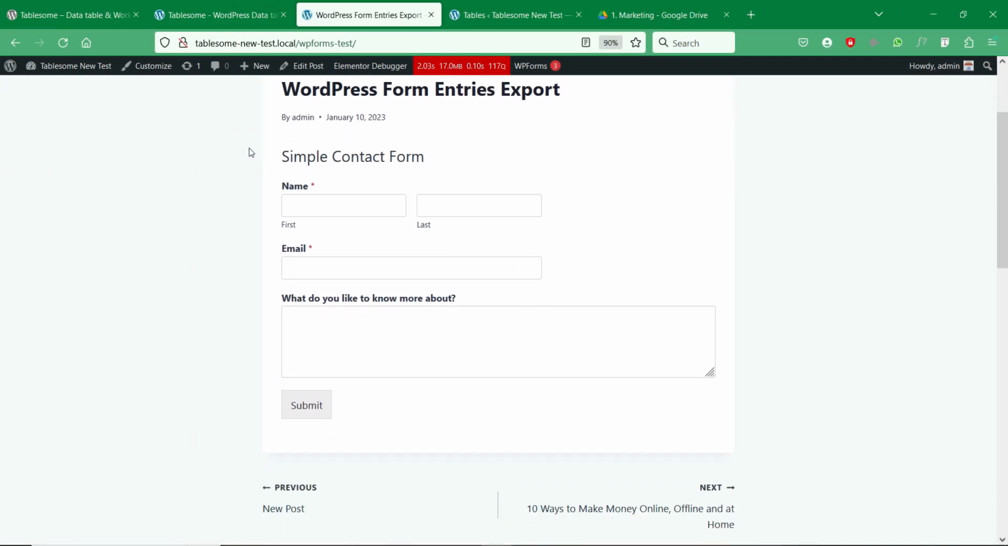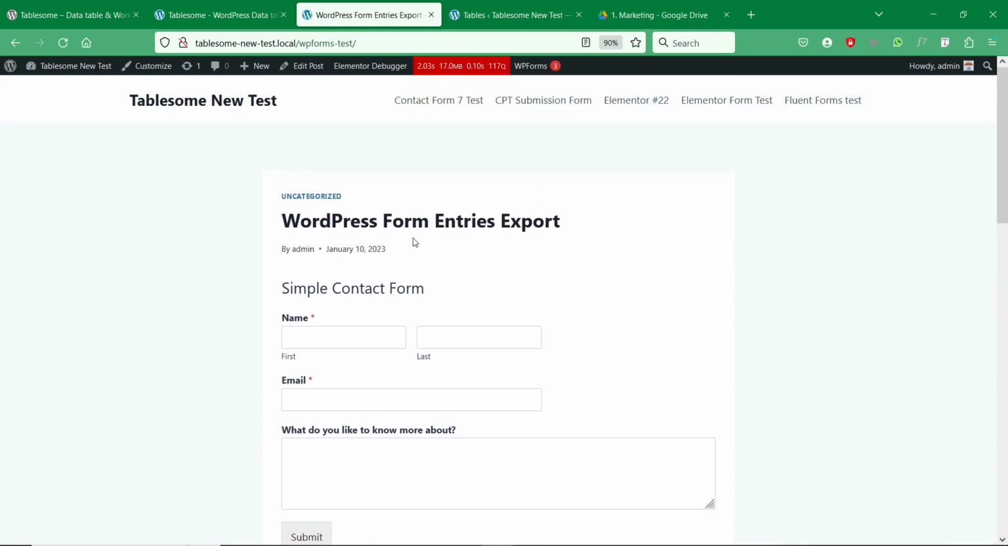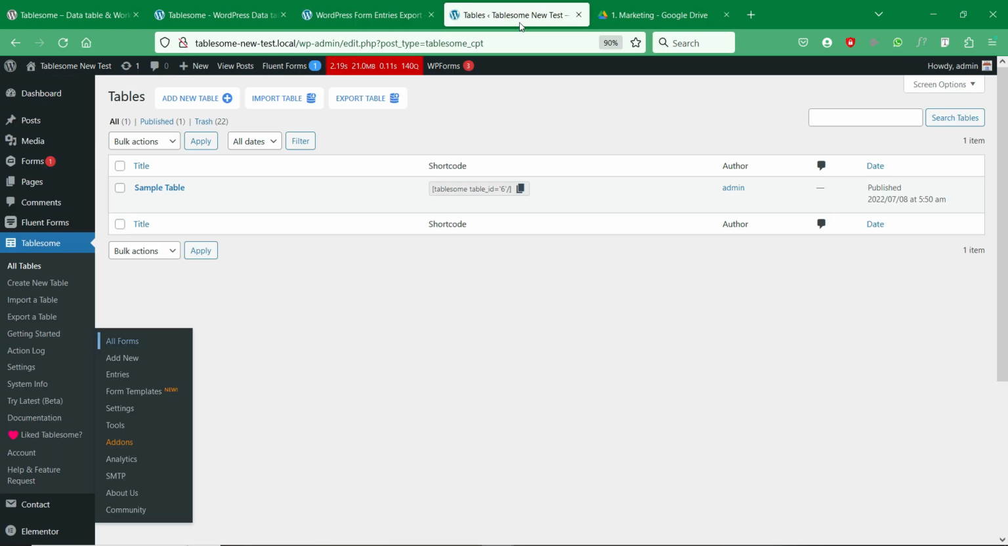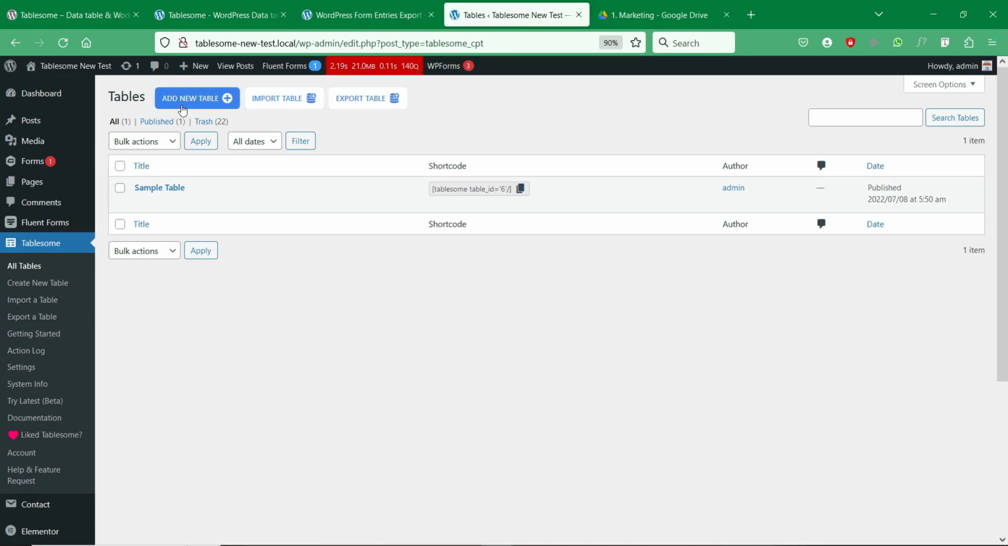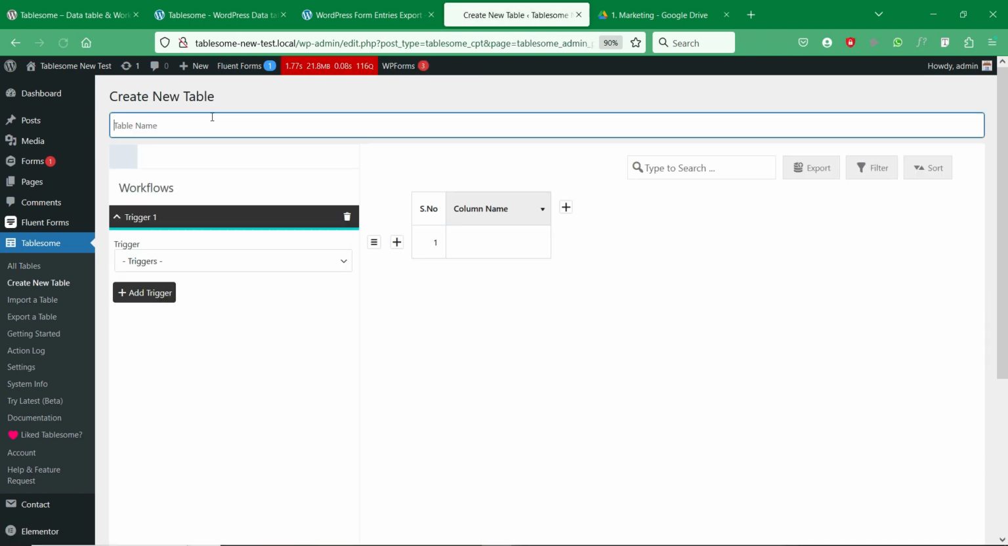Let's see how you can export a single form entry using Tablesome when a form is submitted. We will first see how to save single form entries to WordPress Media Library. In this WordPress site, we have installed and activated the Tablesome plugin. Let's go to Tablesome and create a new table to save the form entries from the WordPress form that we just have seen.